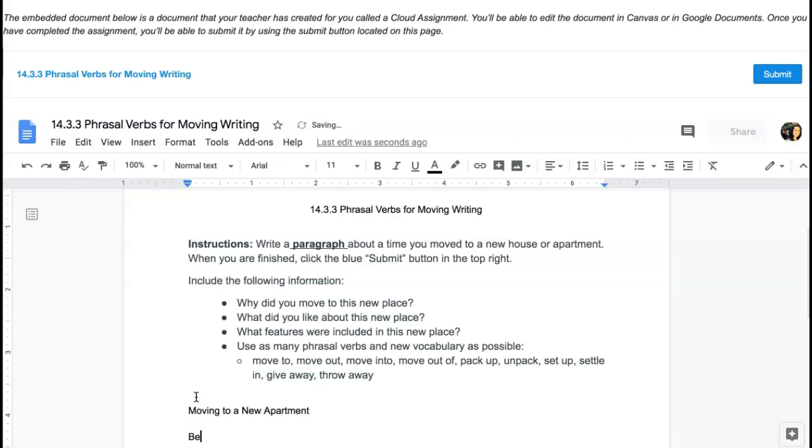There's a title, then they can begin typing their paragraph, and all changes are saved automatically to this document, so the student can leave Canvas and come back later and see all their changes saved here. But the teacher will not be able to view any of this until the student actually submits the assignment. And you can see here in the instructions, I've told the student, when you are finished, click the blue submit button in the top right. So you can see here in the top right, it says submit.